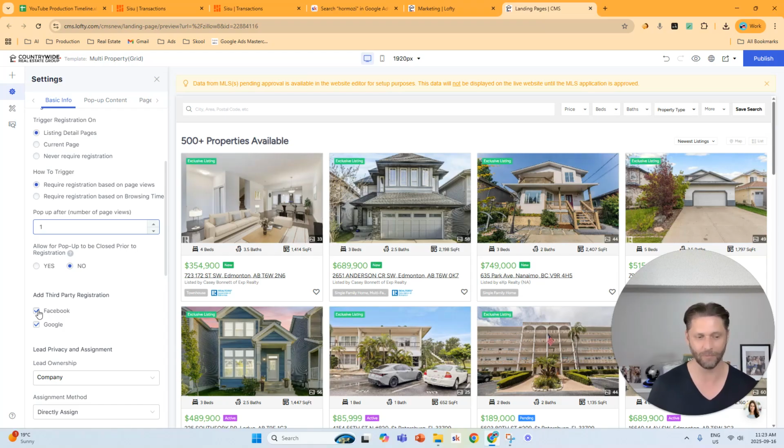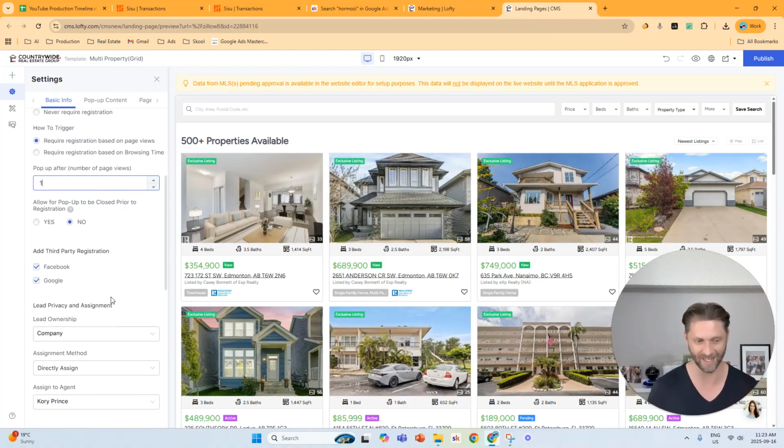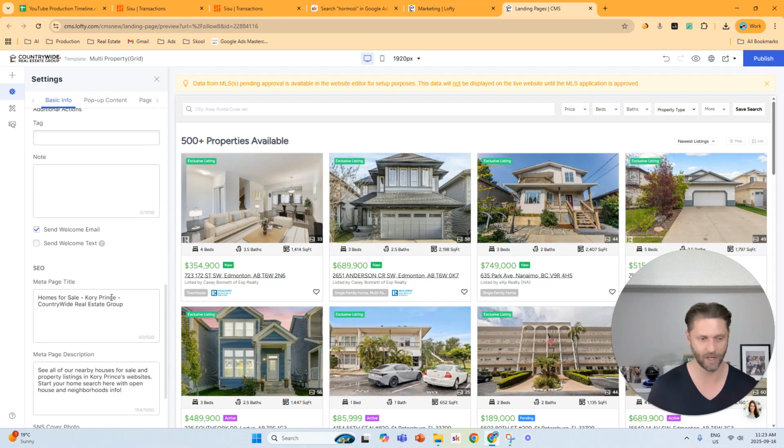So if you do want a little bit better quality, uncheck this. Just know that your lead cost will go up. So I'm going to leave it on for now because you just never know how well it's going to perform until you test it. Scroll down. I leave save welcome email on.